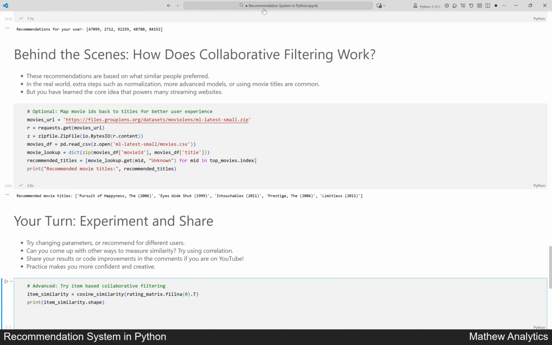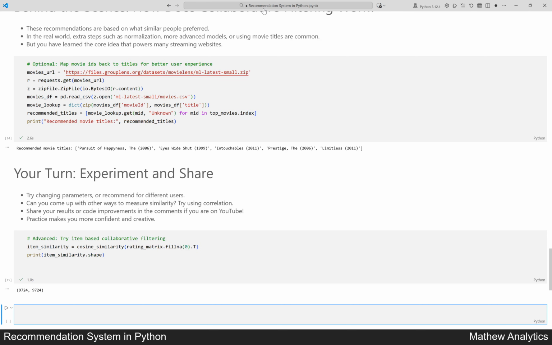Running the cell now. This output shows the shape of the item similarity matrix, which is 9724 by 9724, meaning we have similarity scores between all 9724 items. Notice how transposing the rating matrix allowed us to compute similarity between items instead of users. Experimenting with this approach helps you understand different perspectives in collaborative filtering and invites you to try other similarity measures like correlation. Now you can build a people who watched this also like that engine, common in shopping and streaming.